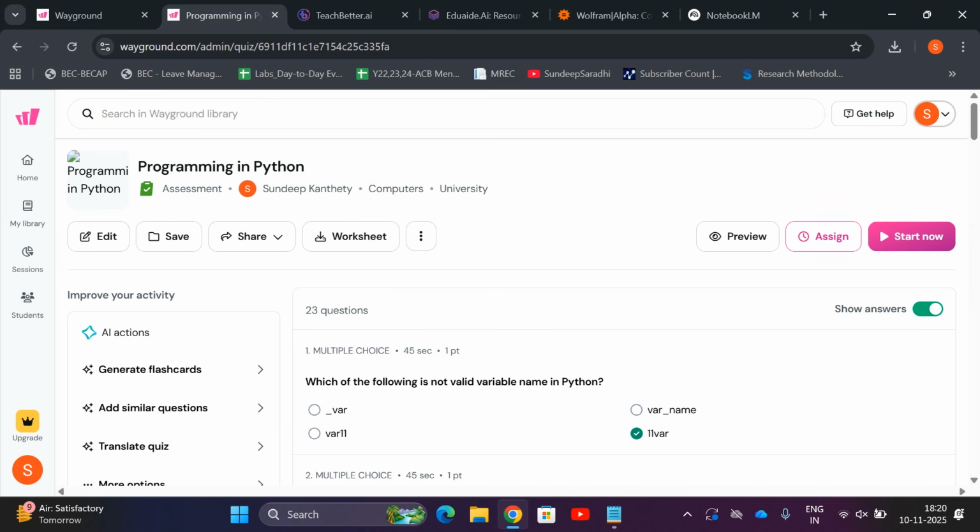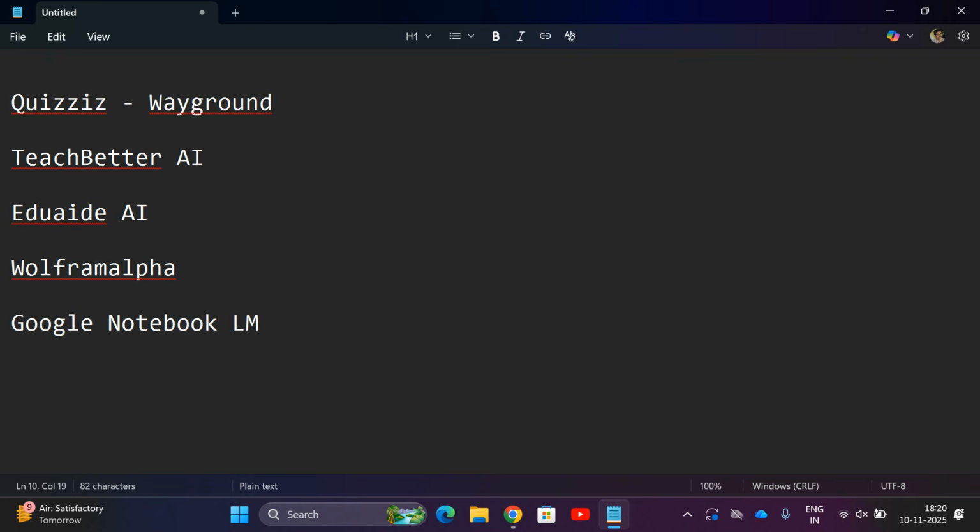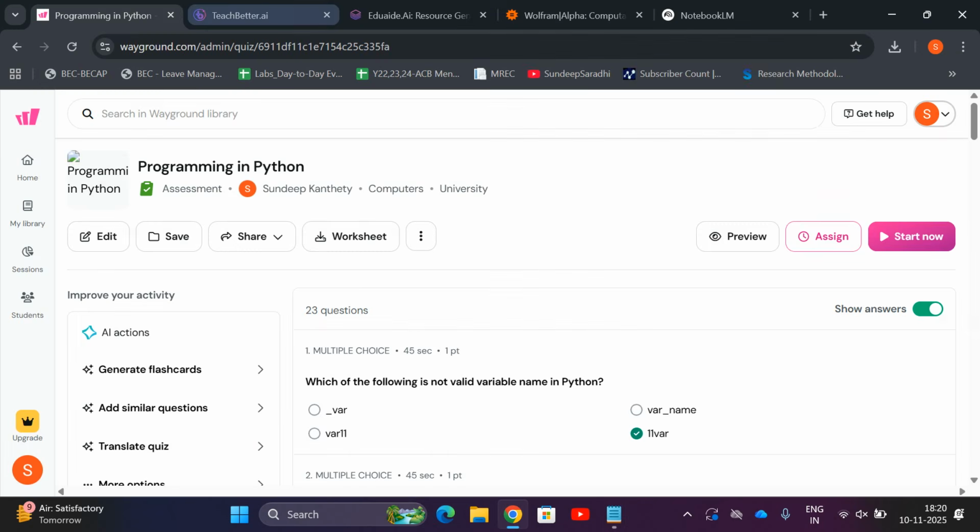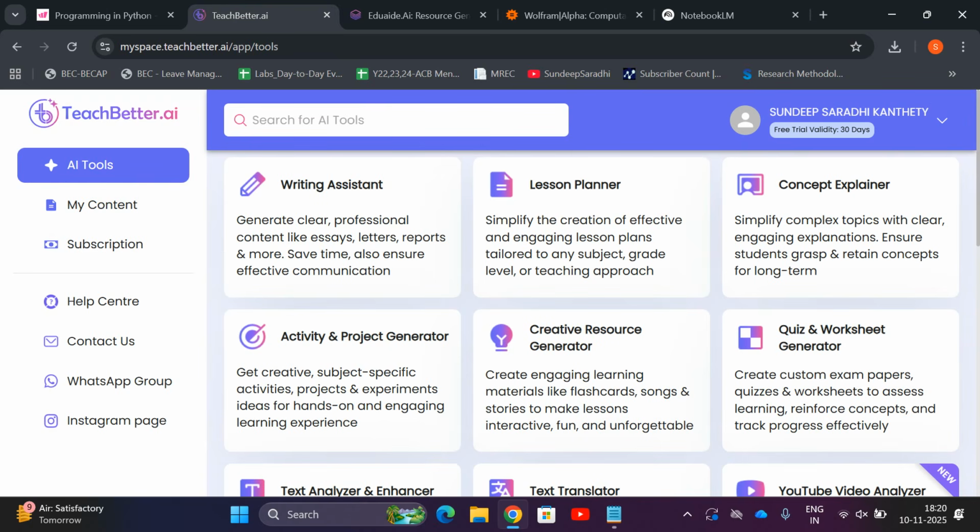So this will be very useful for the staff, teachers, right? Then coming to the second tool, which is TeachBetter. This TeachBetter AI helps in creating lesson plans, worksheets, and even quizzes also.